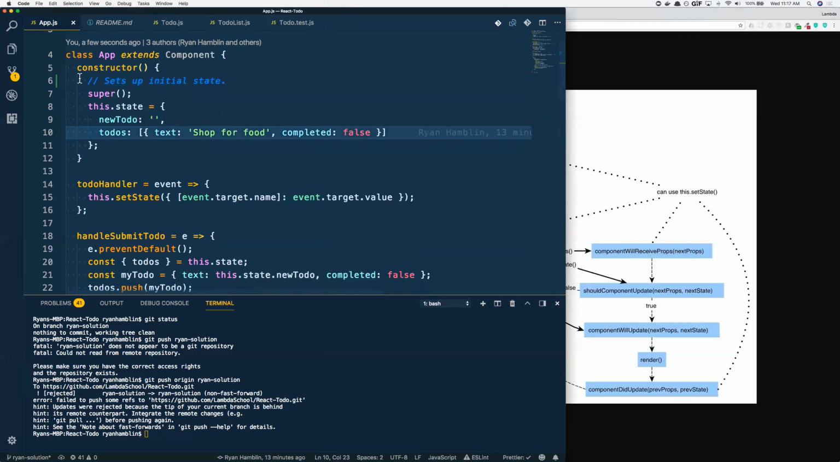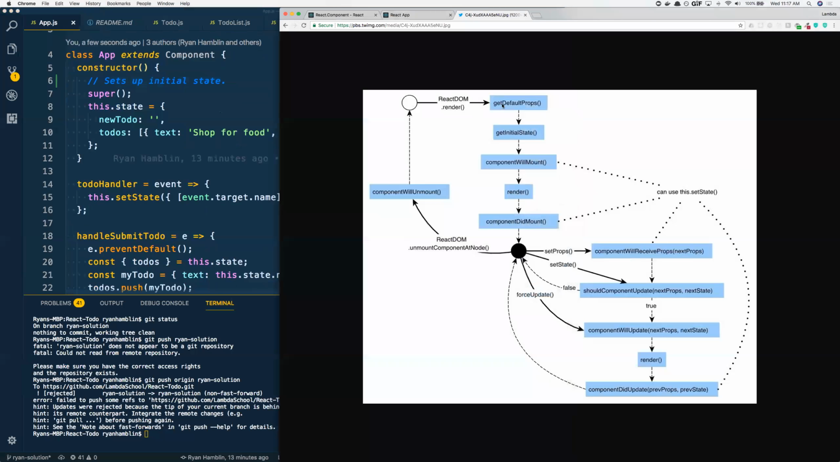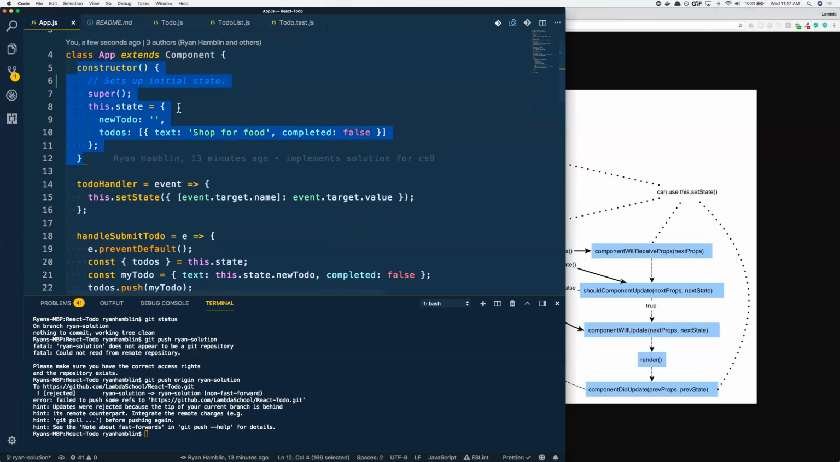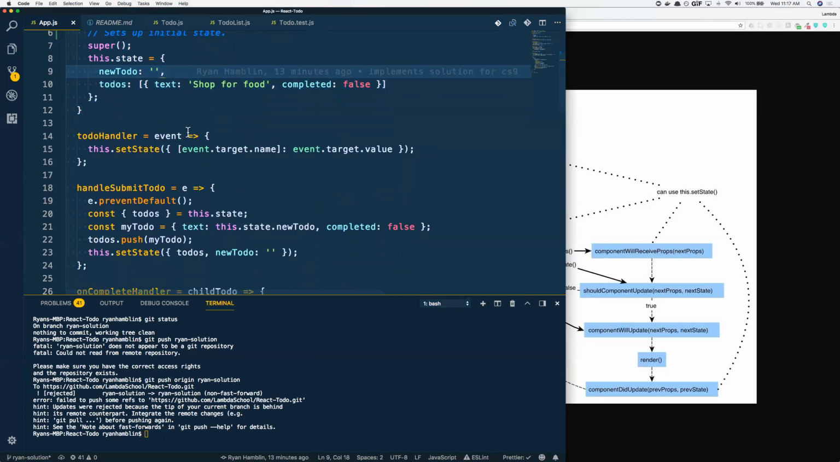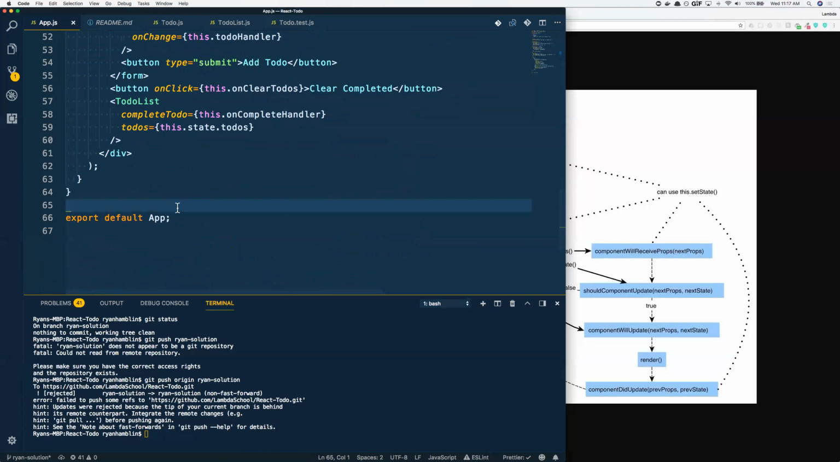Okay, so we set up our state in our constructor. That takes the place of this default props and initial state. Well, it takes the place of initial state, but default props you can do down here by calling app.defaultProps if you have any. Just like we did in the demonstration with the buttons on the first day of our React. And say that name equals Ryan.